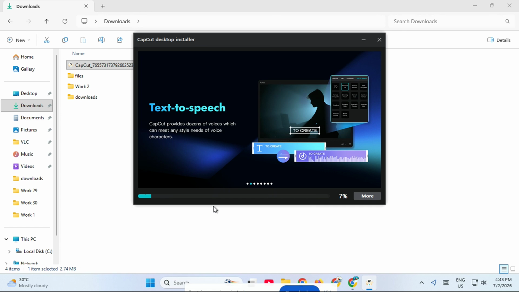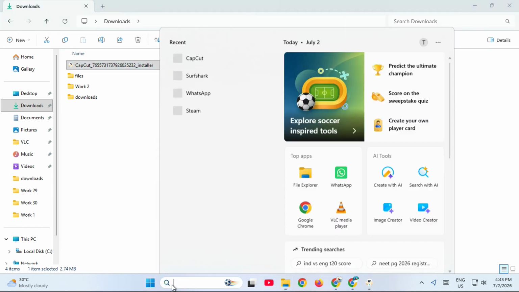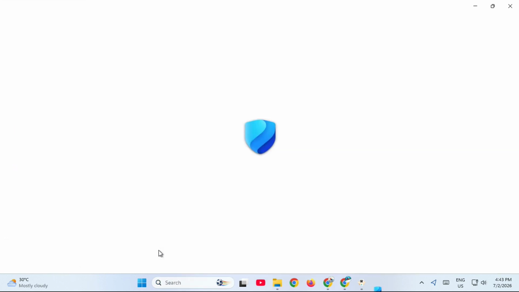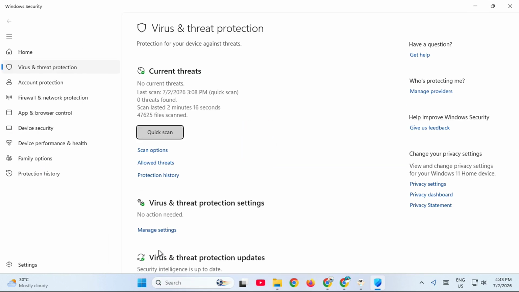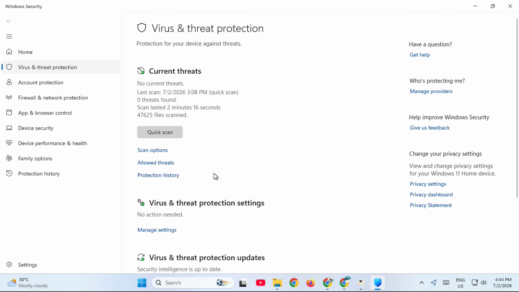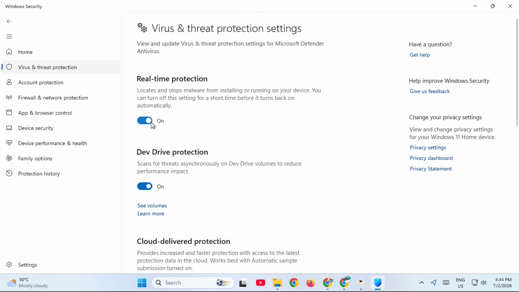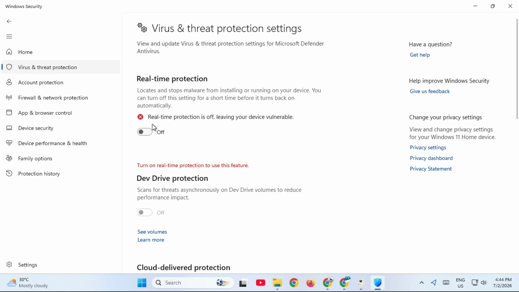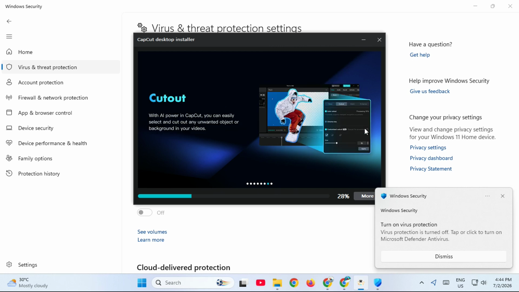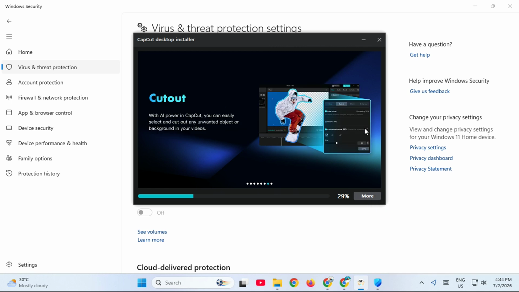If that still doesn't work, the next thing to check is your antivirus software. In some cases, Windows Defender or a third-party antivirus program may mistakenly think the CapCut installer is unsafe and block it during installation. To test this, temporarily disable your antivirus protection just long enough to run the install. If you are using Windows Defender, you can go into Windows Security and temporarily turn off real-time protection. If you use another antivirus app, open its settings and pause protection for a short time. Once it's turned off, try running the CapCut installer again. If the install completes successfully, remember to turn your antivirus protection back on right away. This is very important for keeping your device secure.